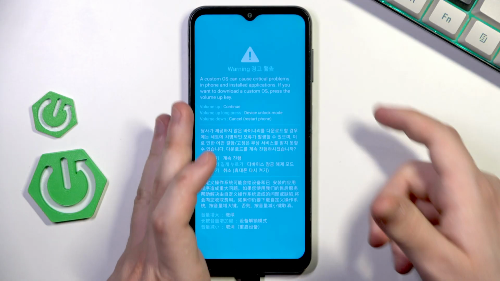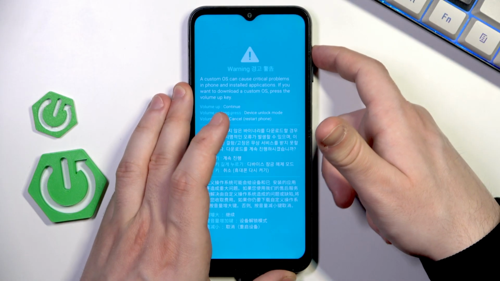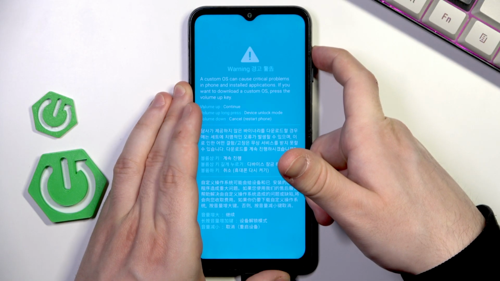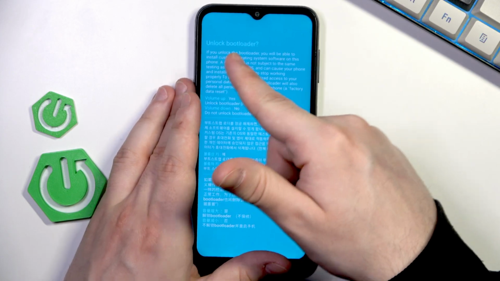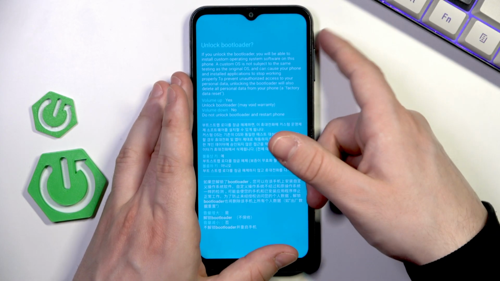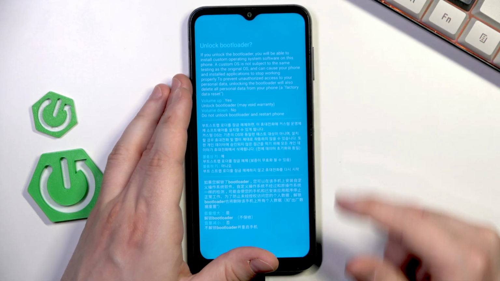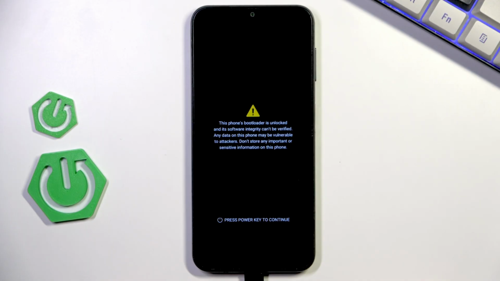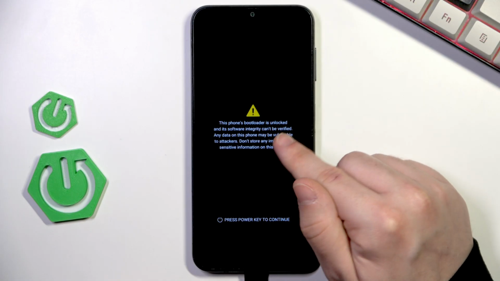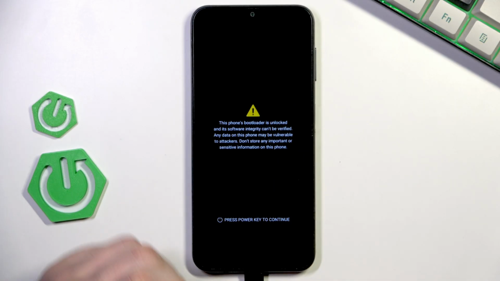Okay, now we need to hold volume up for a few seconds. It's asking us, do we want to unlock the bootloader? Yes, we want, so now click on volume up. Okay, we can see that the bootloader is unlocked.